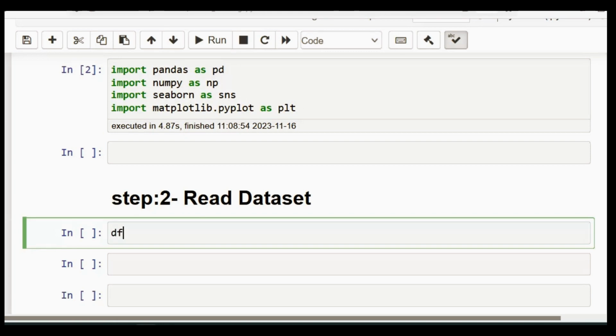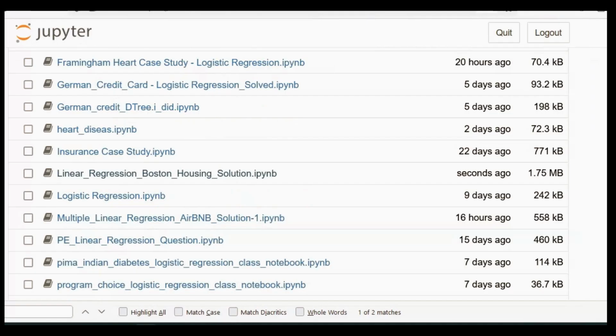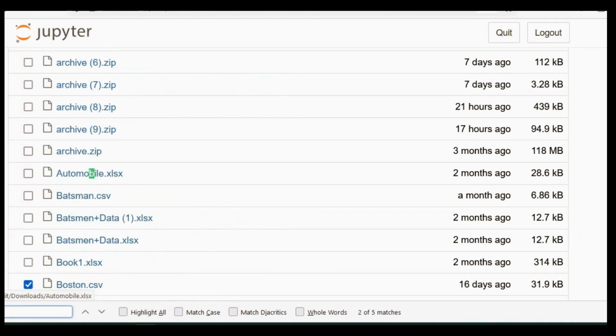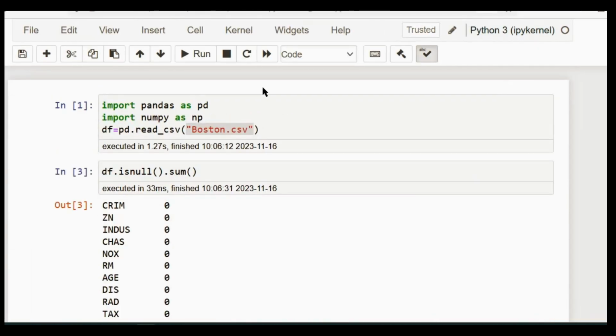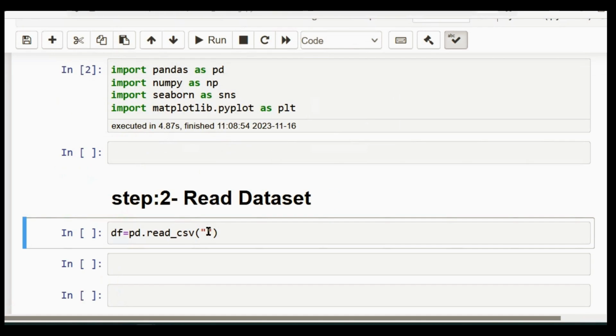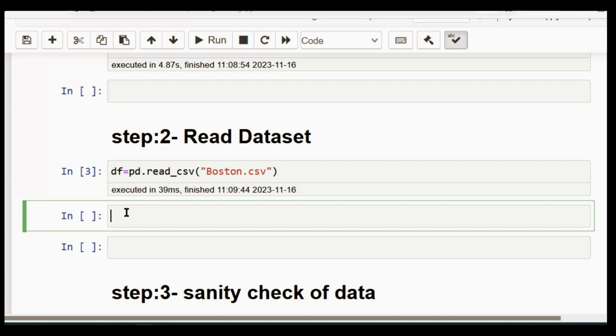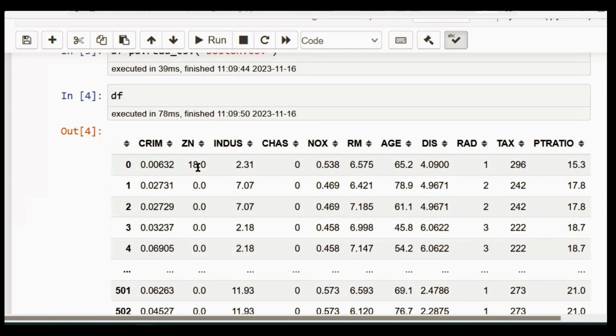I will write df is equal to pd.read_csv for the CSV file. I want the name of that file, so let's see where it is. Yeah, the Boston CSV file is here. I will copy this name and paste it over here. The name of the file is pasted. It will give the data frame. If I check my data frame, let's see. Yeah, this is my data frame.